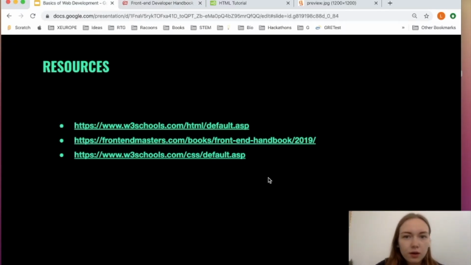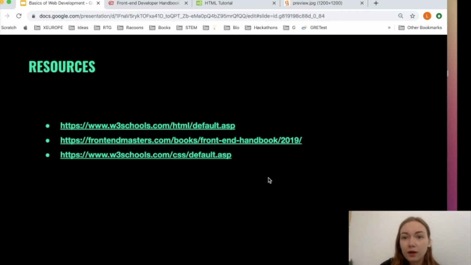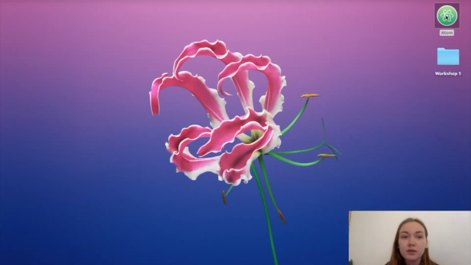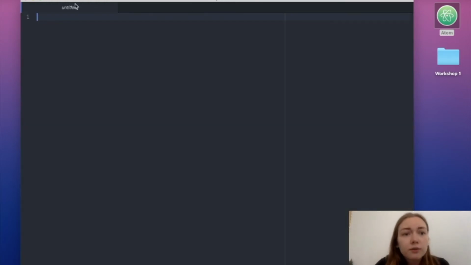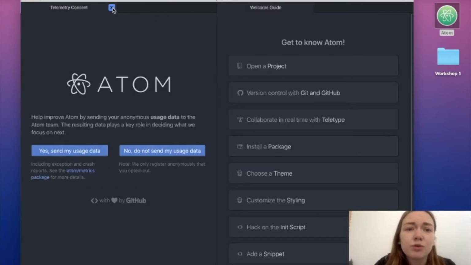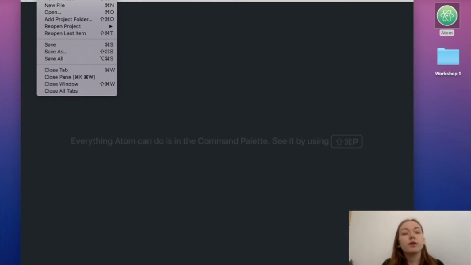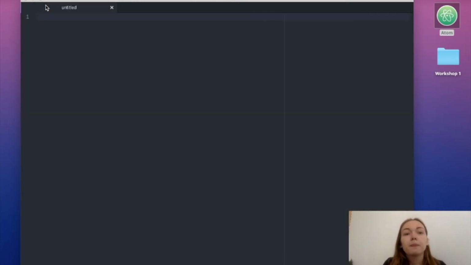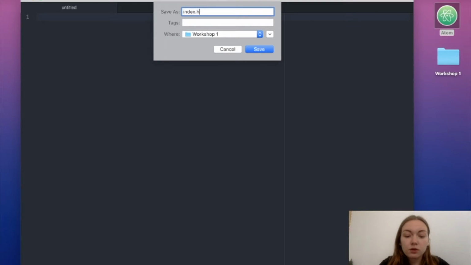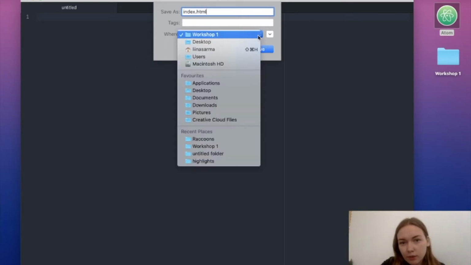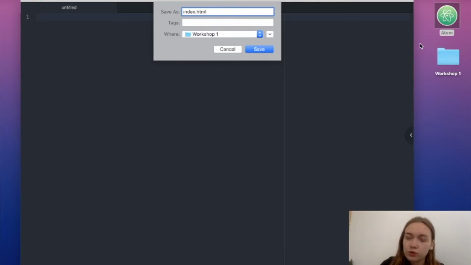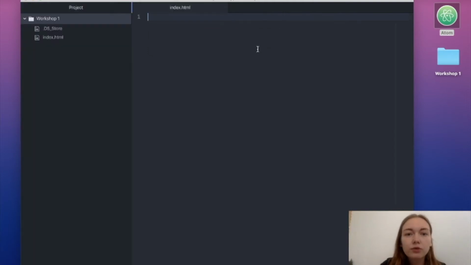Okay, so I think we can start and move on to opening Atom. As previously mentioned, I'm going to open Atom and use it as my text editor for today. It's very lightweight, very simple to use, easy to learn, and a really good starting point. So I'm going to create a new file. File, new file, and I'm going to save that as index.html. I'm going to save it here in my workshop one folder, as you can see, that I've created on my desktop just for the purposes of this workshop. We're going to cancel this for now.